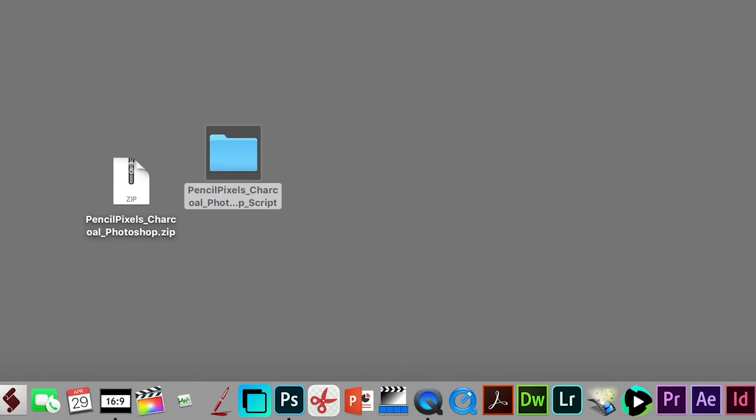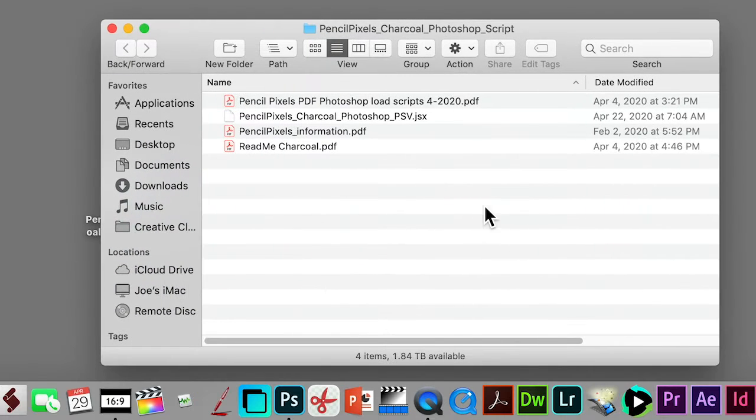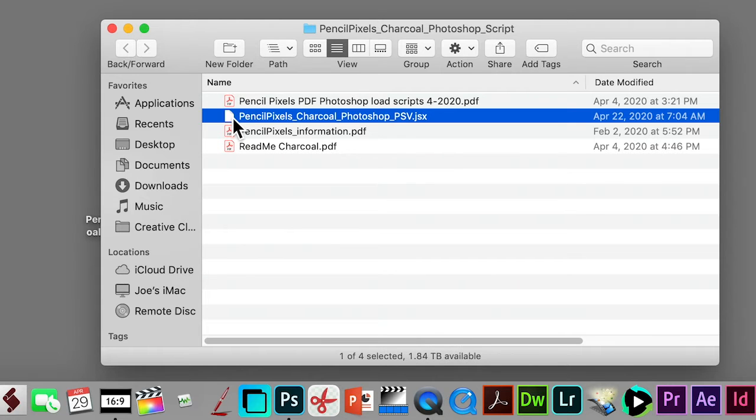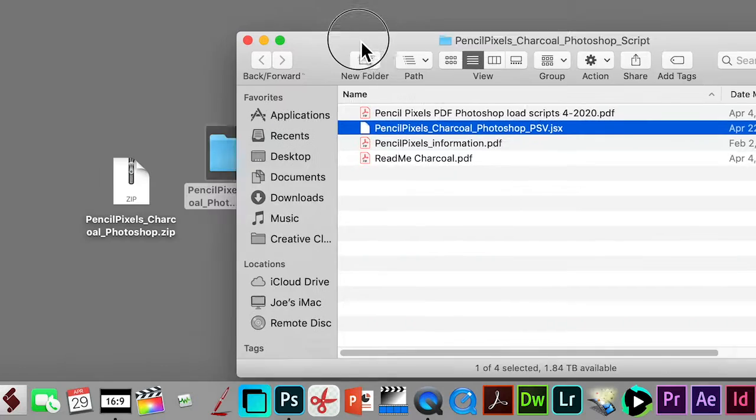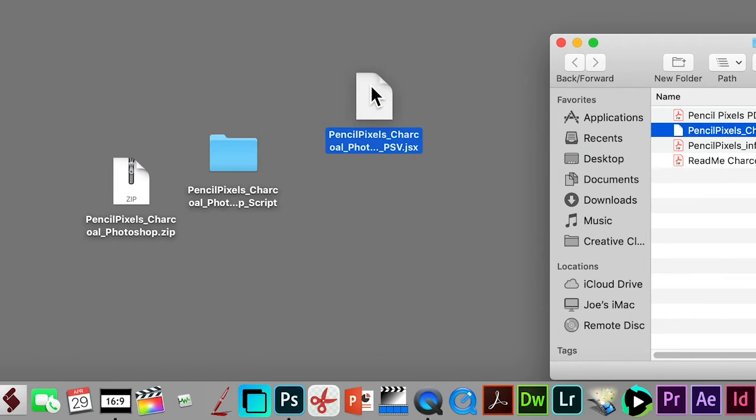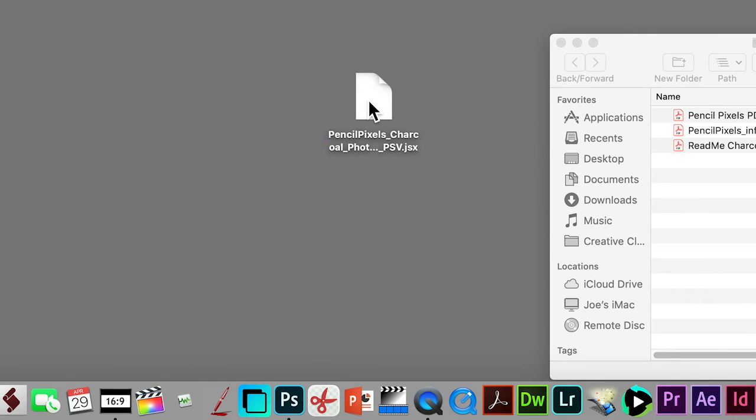The unzipped folder will usually have these files: a PDF that is about loading and using a script, the script itself that has an extension of .jsx, some information about PencilPixels, and a file that has information specific to the effect. Take the script and place it in a convenient area. Let's get rid of this for now.